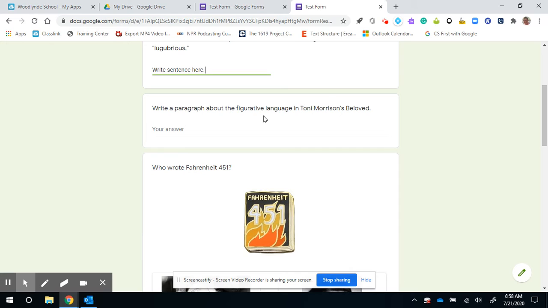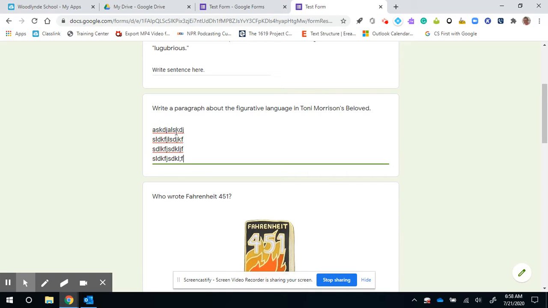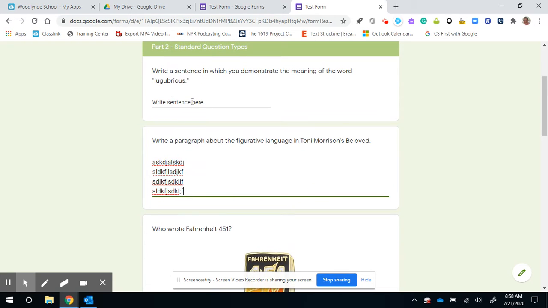Write a paragraph. This is a long answer text. So if I start typing, I can hit enter and it keeps going. So with the long answer, you have a lot more space and the box opens up as you write more, as opposed to the short answer where it's just that one line and that one line only.